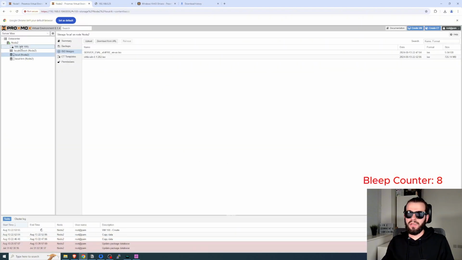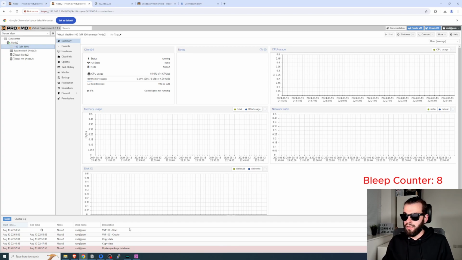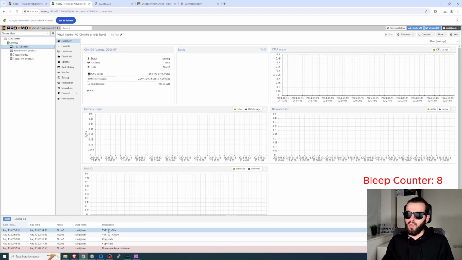Okay, so we can see VM100 is here. We can see the task is down here as well, right? So once this completes, we will log on and try and add this to the domain.